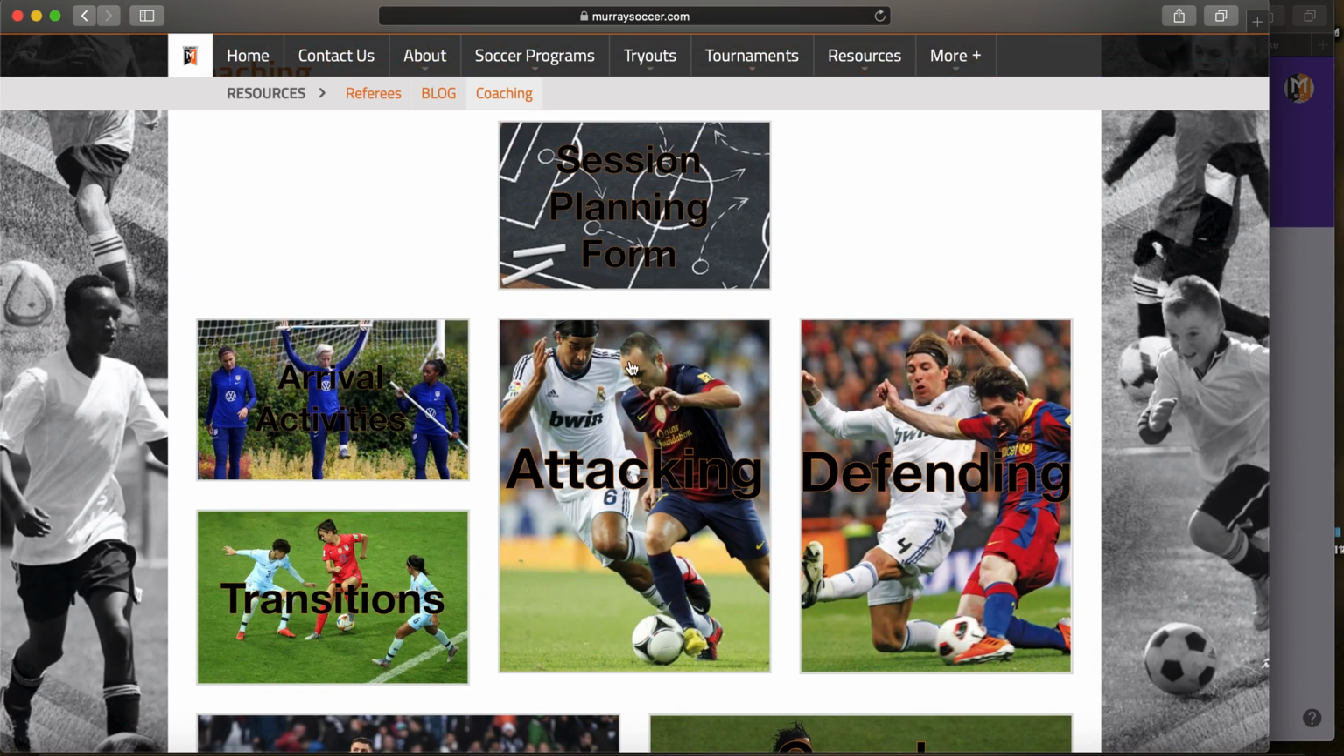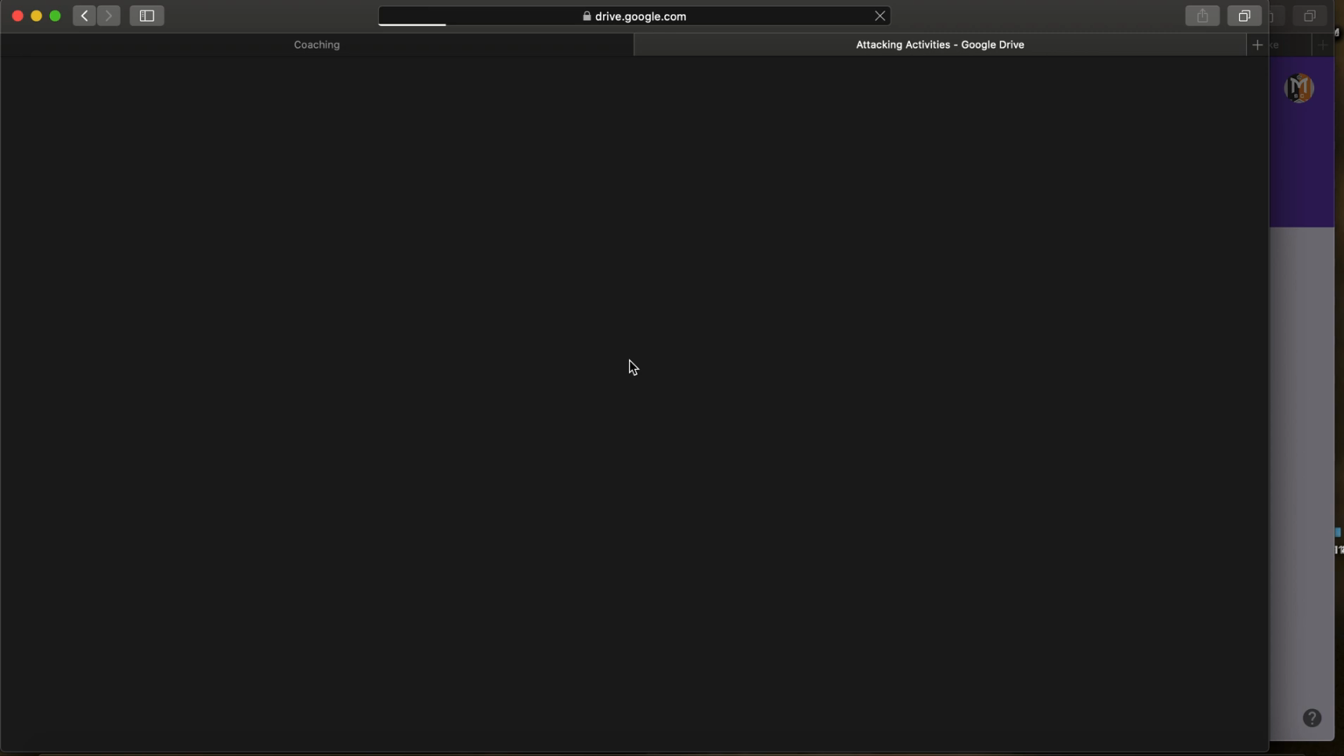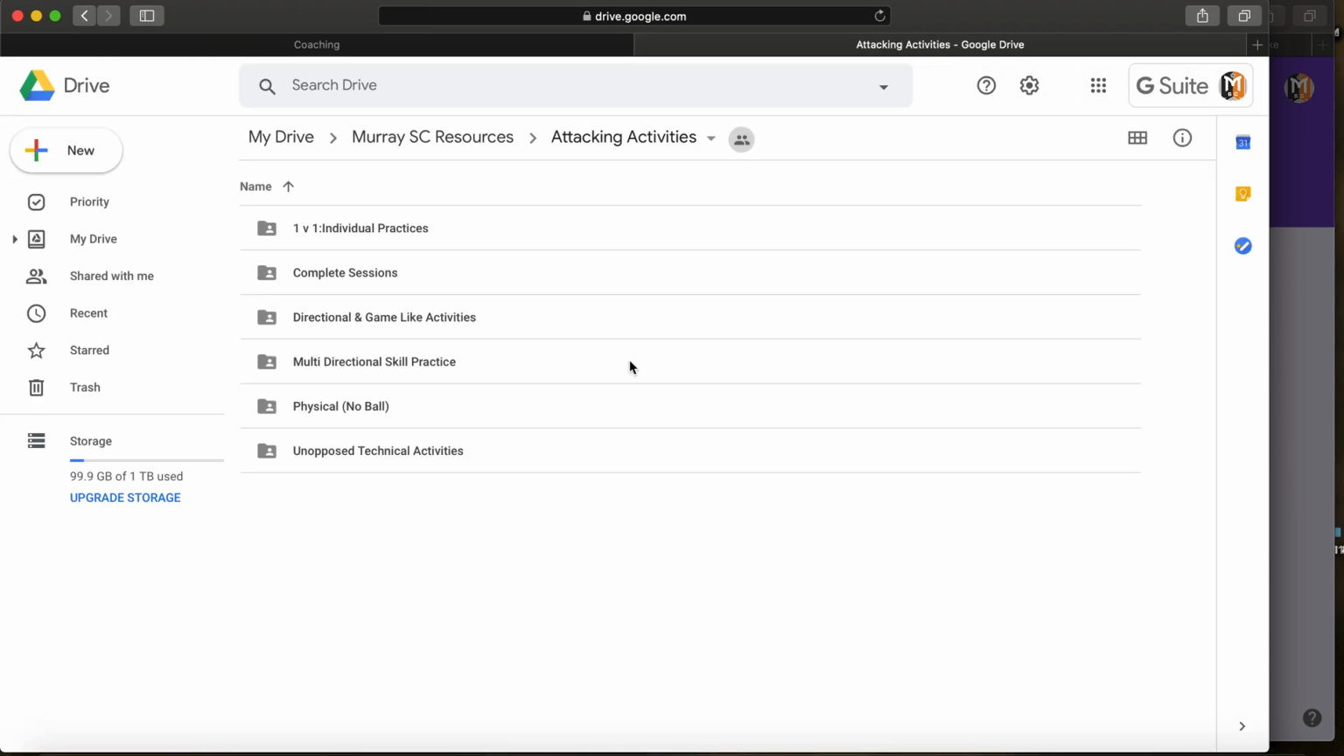So I'll just jump into attacking. You're going to click on that link and it'll take you into a folder that breaks down individual practices: directional and game-like practices, multi-directional skill practice, physical practice, and unopposed technical activities. Those folders have singular activities that you can use and then put together and get ideas from.